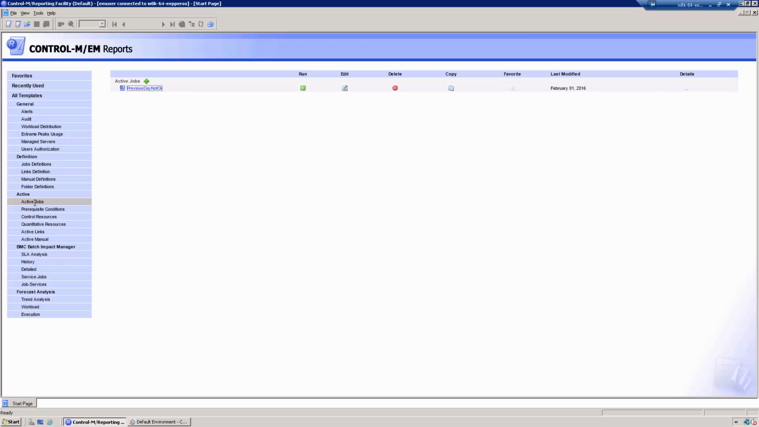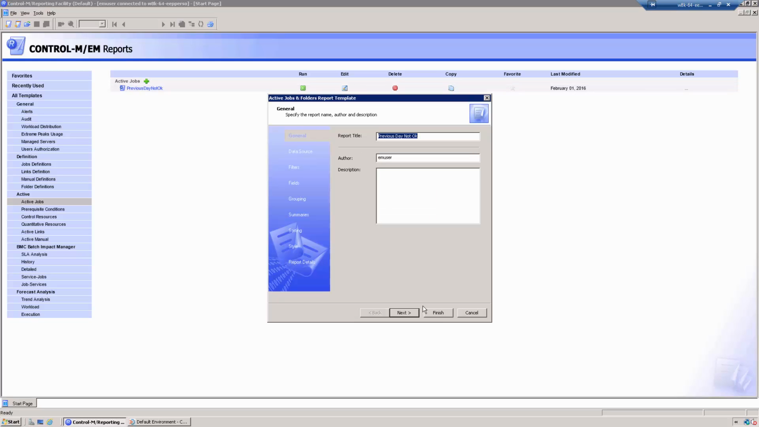Since jobs that end not okay stay in the active jobs field, we'll be using a template from under the category of active. We'll choose active jobs. To create a new template, you will click on the green cross near the top center of the screen. We've already created this template, previous day, not okay.